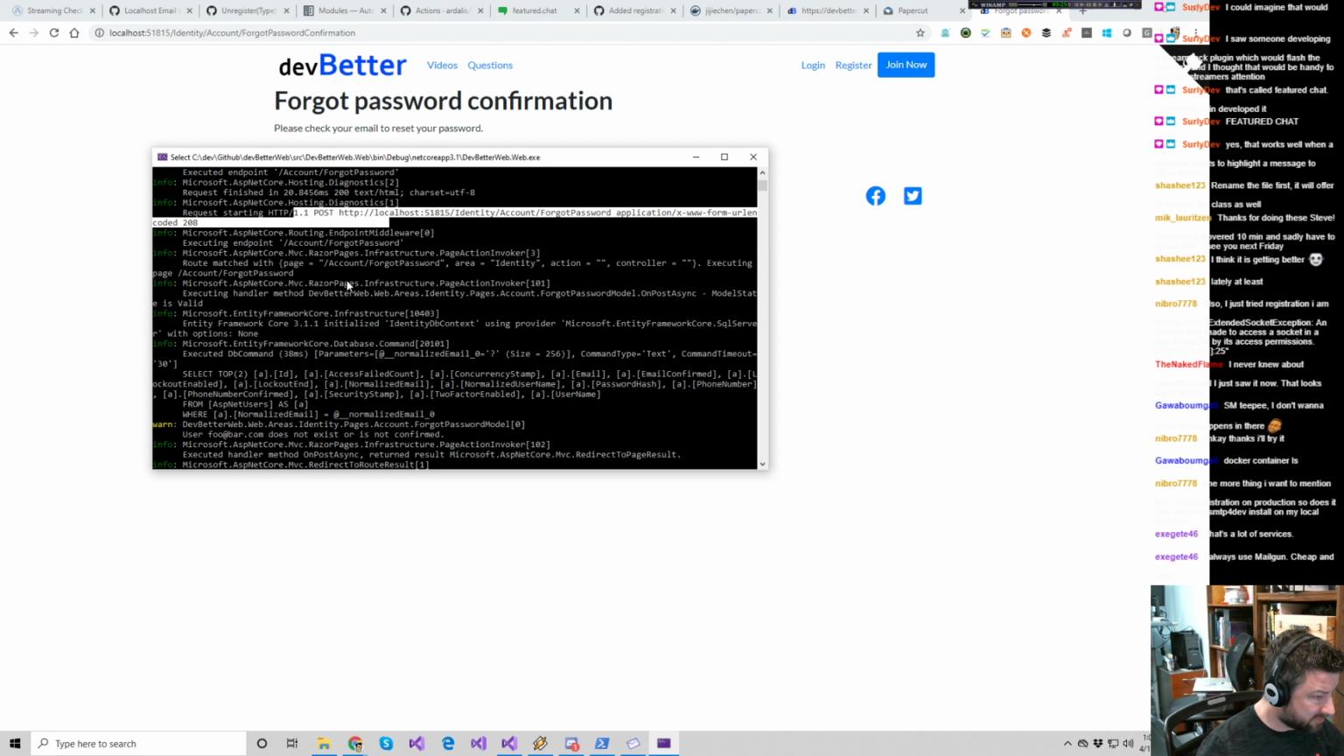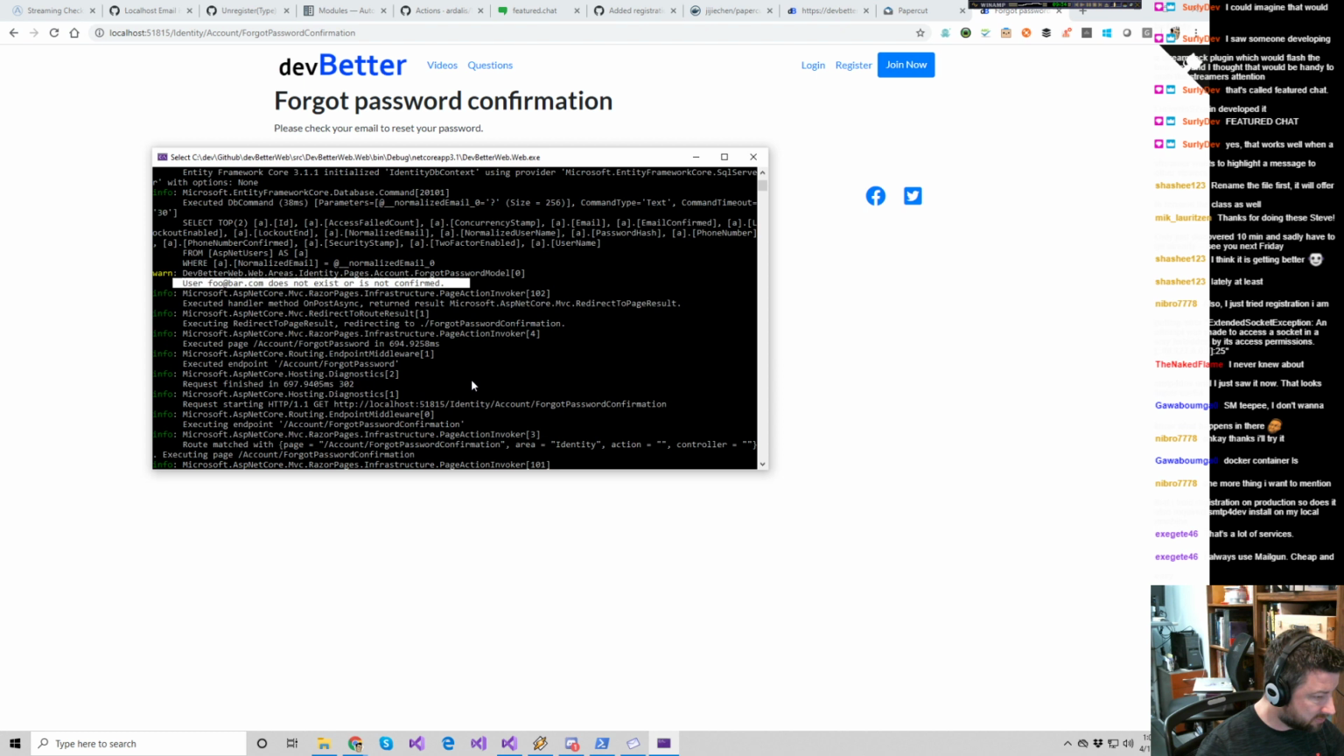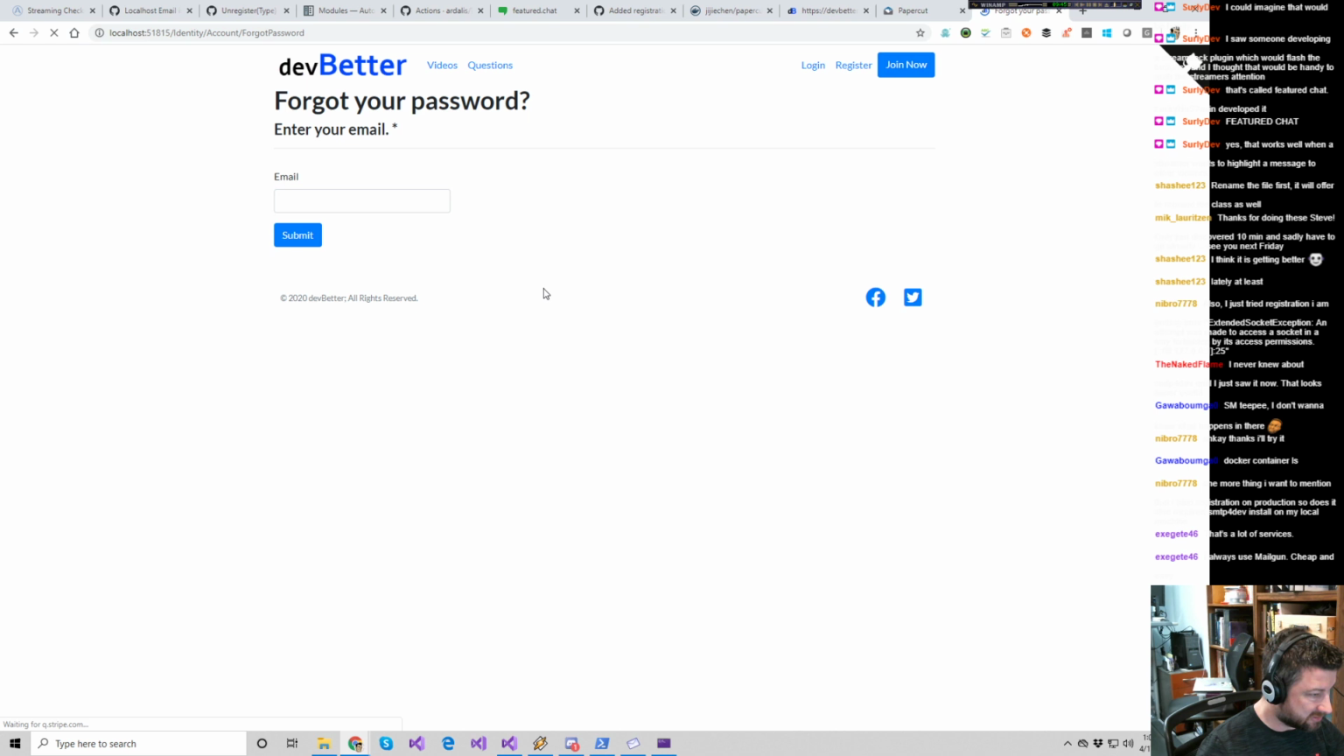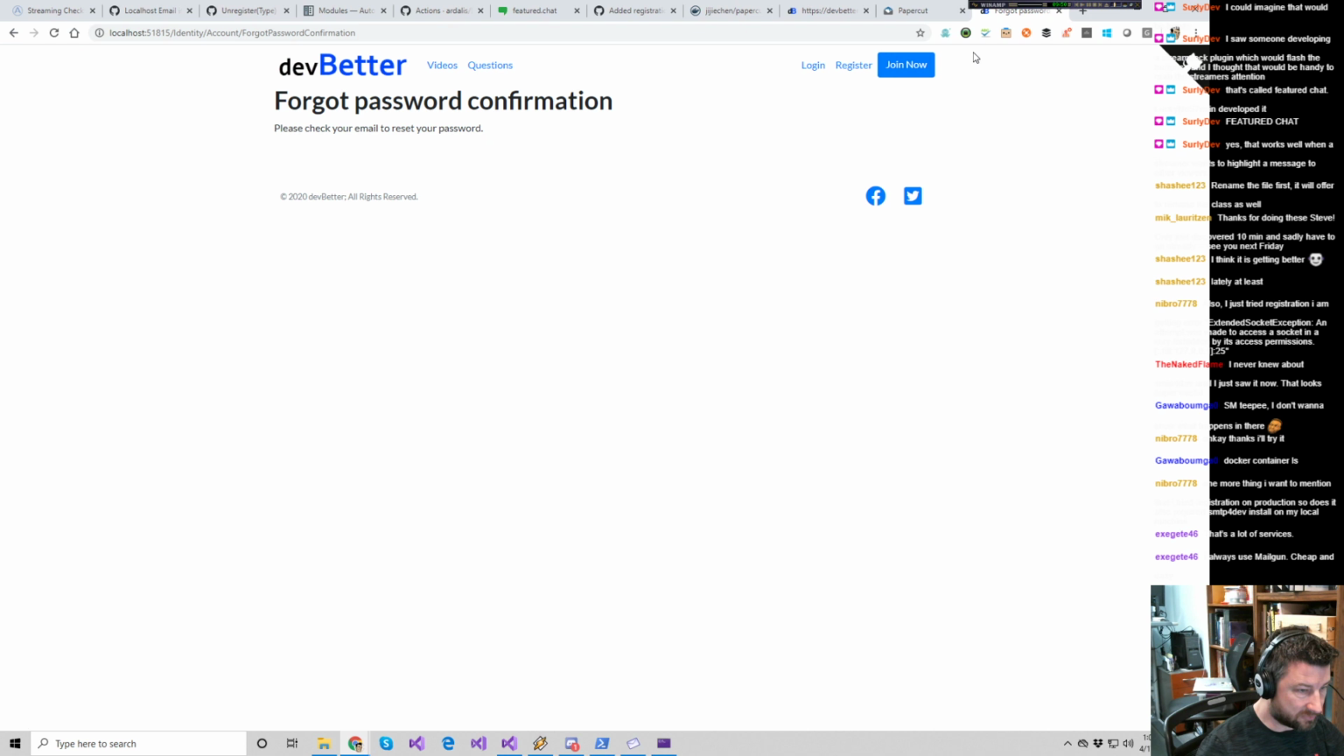Post to forgot password. Oh, you can't. It doesn't actually send the email at that point. That's why. That's a stupid feature. Okay, let's try this again. Foo2 is actually a valid user. Haha, there, that worked. Okay, there we go.